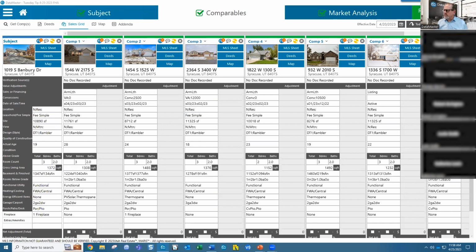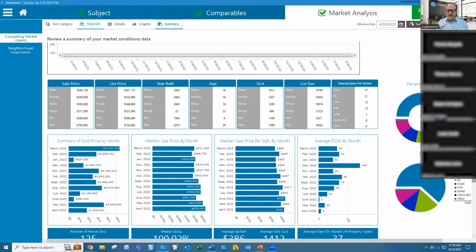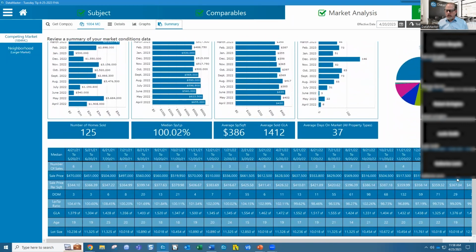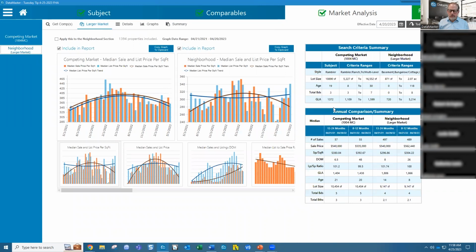Okay, Justin asked, where did we find the annual comparison chart? So you want to go to market analysis, and then you want to be in either the competing market or the neighborhood, either one. If you go over into the summary section and then scroll down to the bottom, you're going to see here is the month over month. The annual is right here on either the 1004 MC page or in the neighborhood. It should be right next to your graphs. That's where you'll find the annual summary comparison chart. Thank you, Justin, for that question as well.